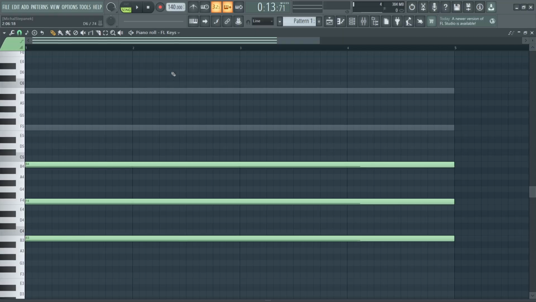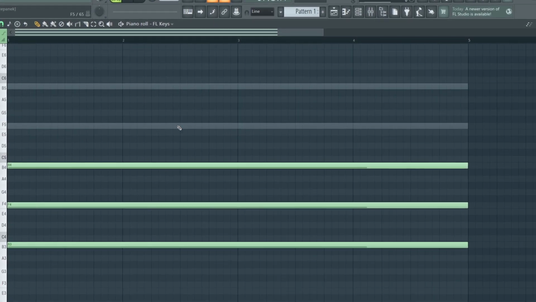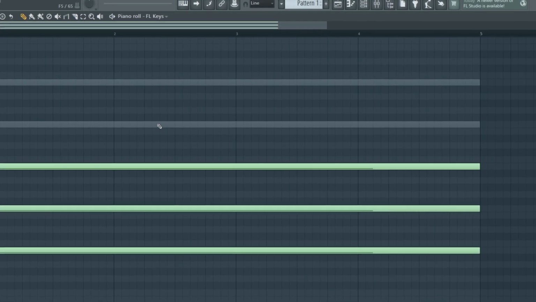There are also two more functions in the piano roll, so let's move over there. If you have multiple sounds in a single pattern and you see the little ghost notes, you can just double right click on them to move to that exact sound. And the last one is located down there.